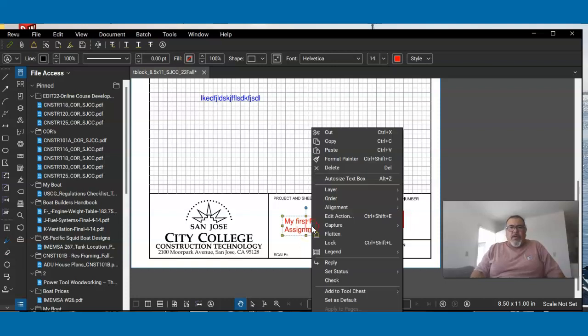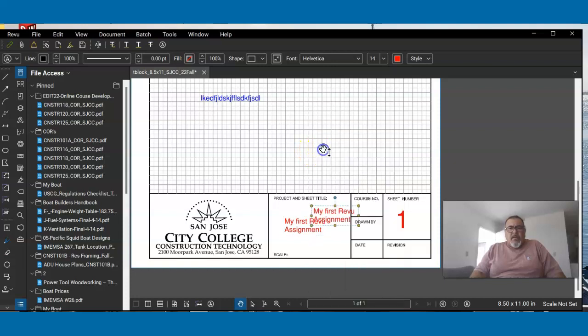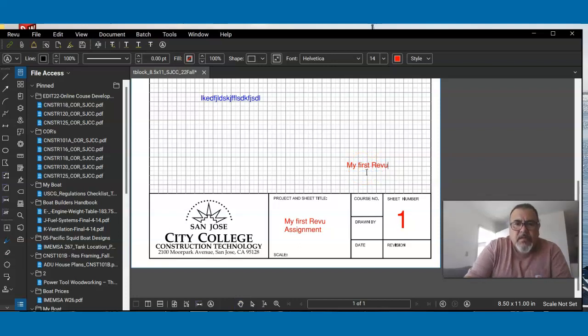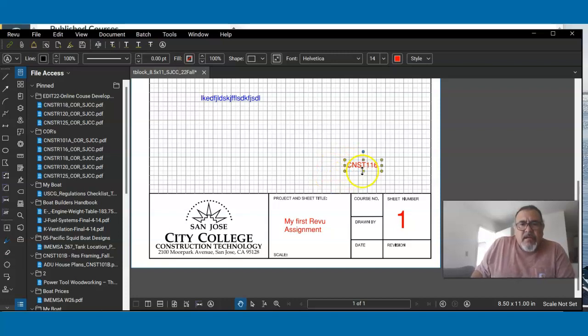Here I can click this one again and paste it, and I can move it around and modify it. So course number, this is CNST. Let me take a quick look. This is CNST 116. I just double click on it, which allows me to modify it, 116. Then I'll click outside of it, and that's changed it.